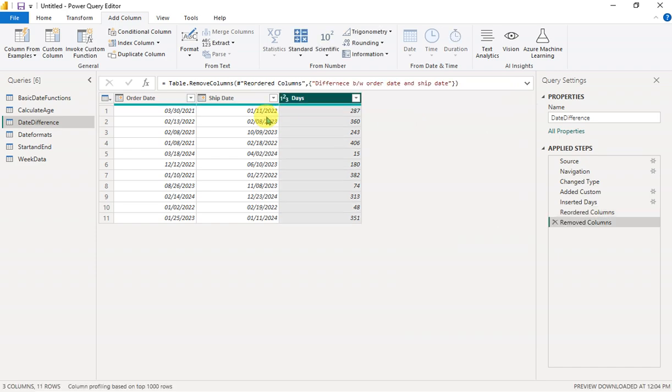If you check row 1, the person ordered something on 30th March 2021, and it was shipped on 1st November 2022, so it took nearly 287 days. Similarly, in row 2 it took nearly 360 days, then 243 days, then 406 days. In this way, I can show this data to my manager, that it is taking this many days to ship the order.